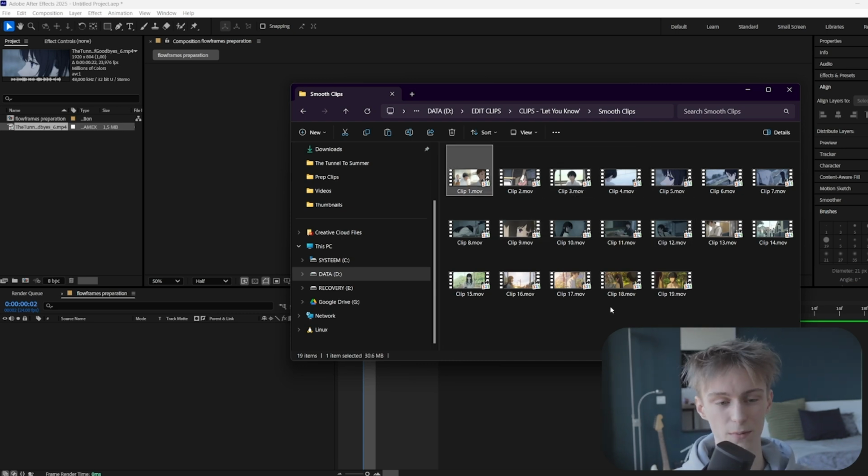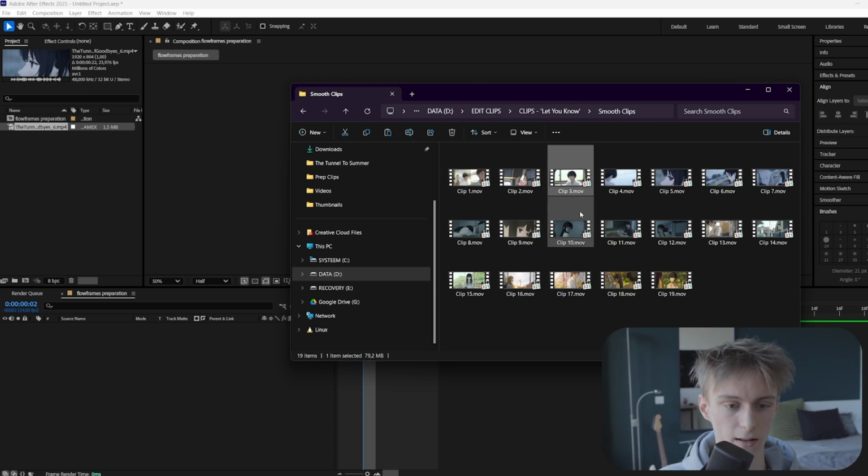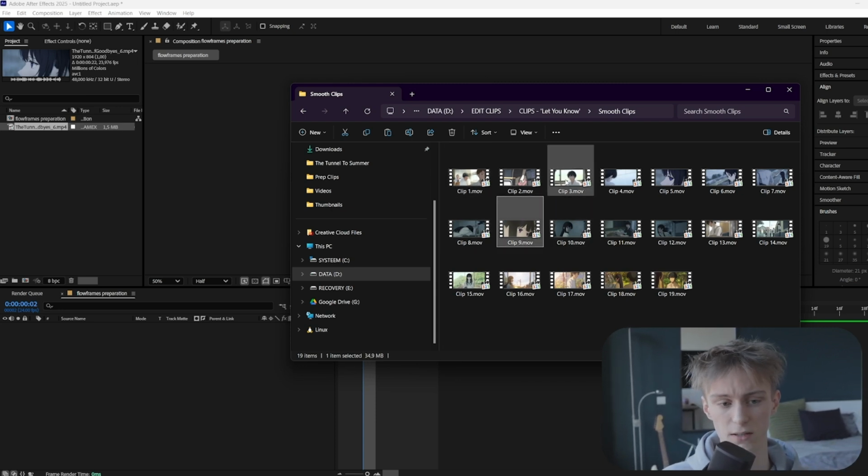Alright, so now you got your clips prepared. You won't need to worry about it in the future anymore, which is really good, because once you're editing, you don't really want to worry anymore about putting a clip into Flowframes or something like that. So now they're completely done, and in the next tutorial, I'll show you how to actually use them within After Effects.